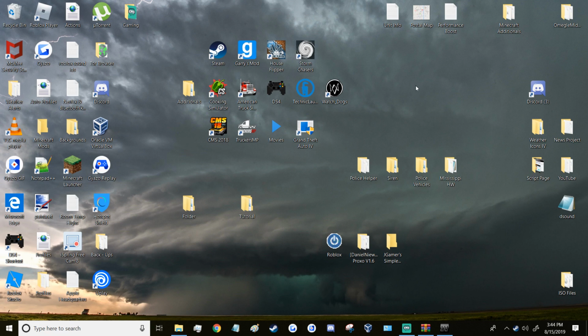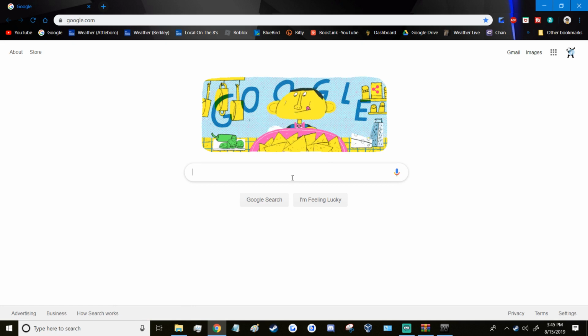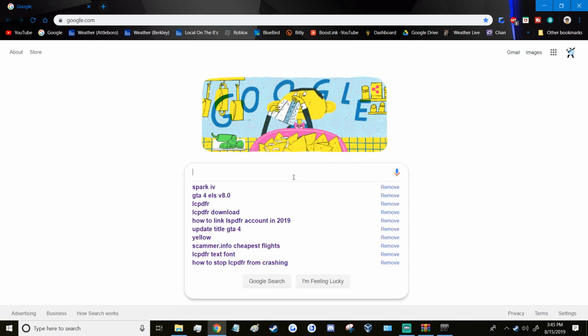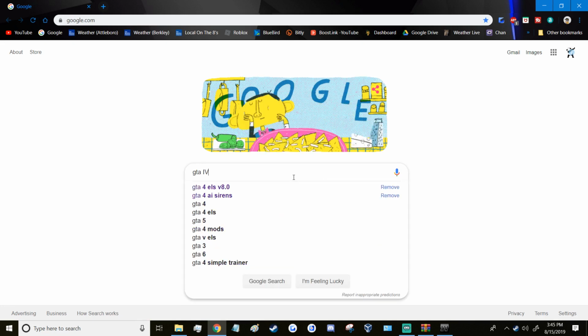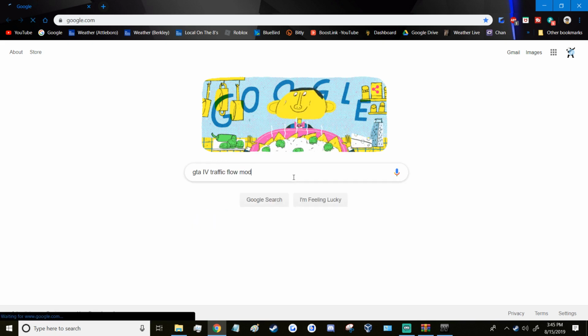Alright, so at this point now, you should have LCPDFR, a vehicle model, a police siren, and a handling line for your vehicles. Alright, so the next thing that you're going to want to do is install Traffic Flow. The link will be in the description. You're going to go to your Chrome browser. You're going to click here. You're going to click on GTA IV Traffic Flow mod, just like so.